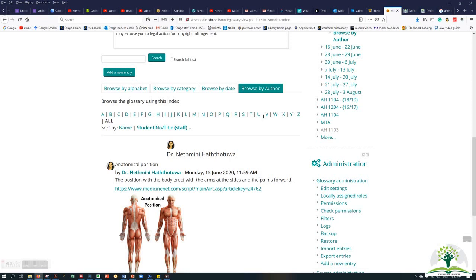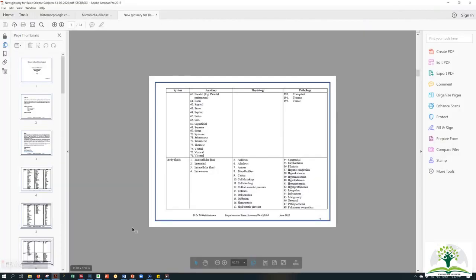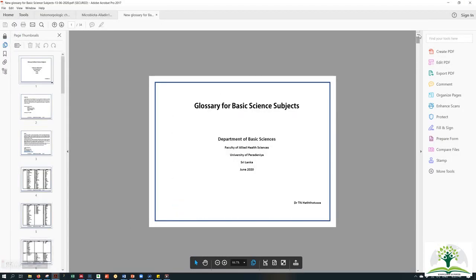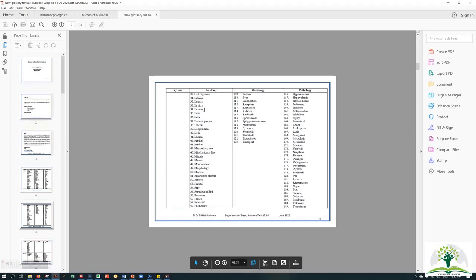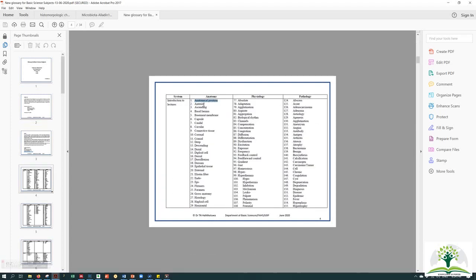So let's see how to enter the scientific terms into the Moodle glossary. Hope you can see the tab there, new glossary entry. First, I'm going to pick a term from the PDF. Let's see, I choose the scientific term anterior and I need to enter it into the Moodle glossary. Go back to the glossary and click on add new entry.